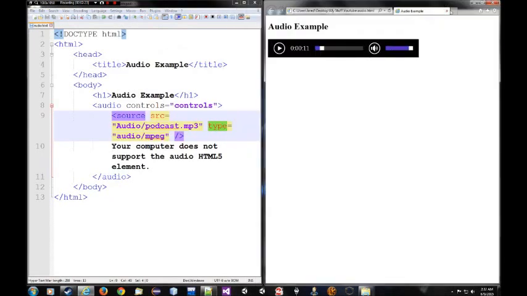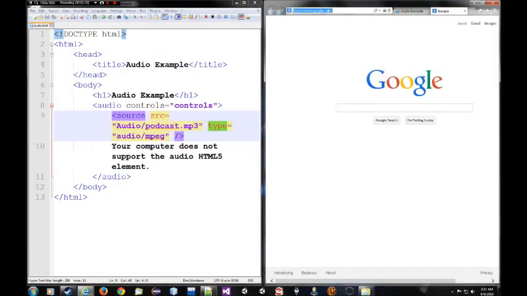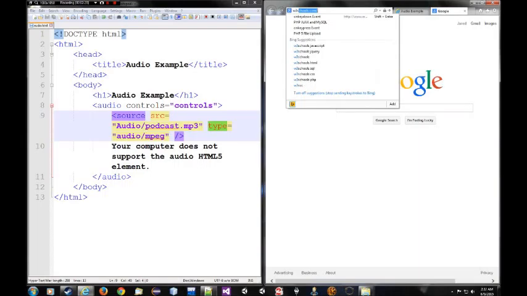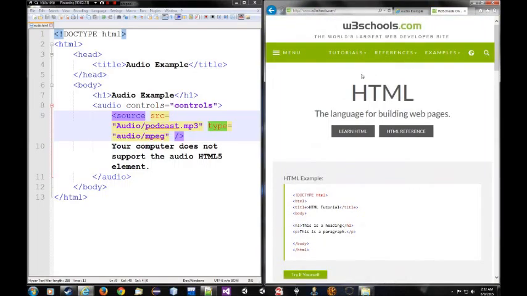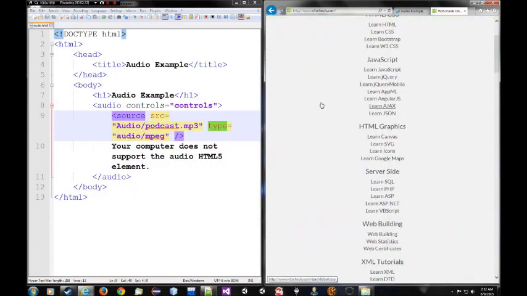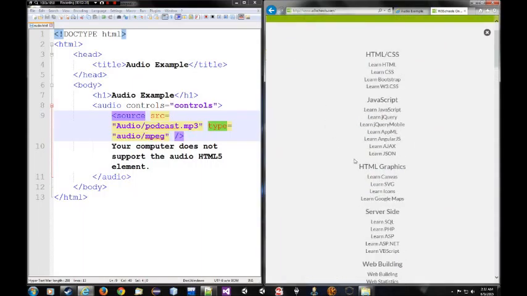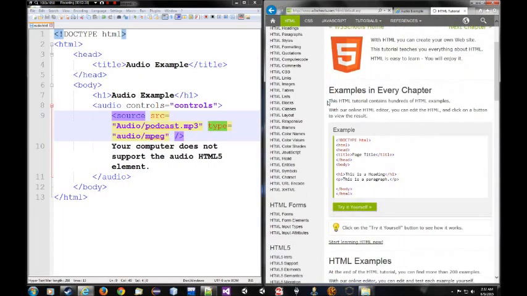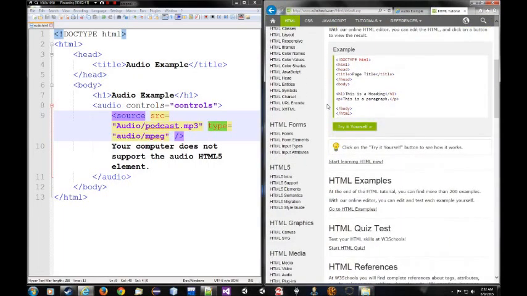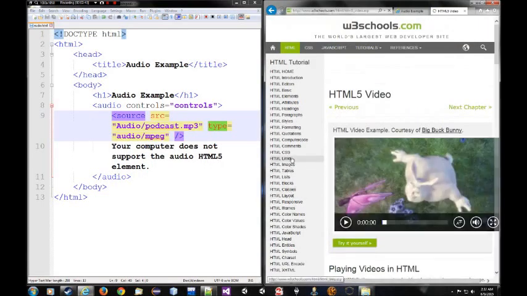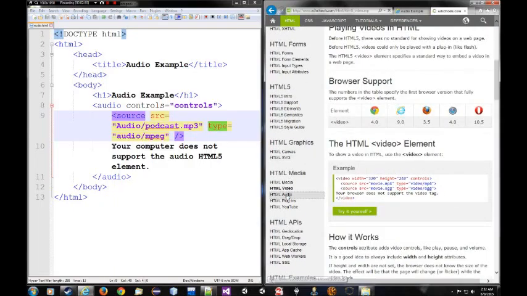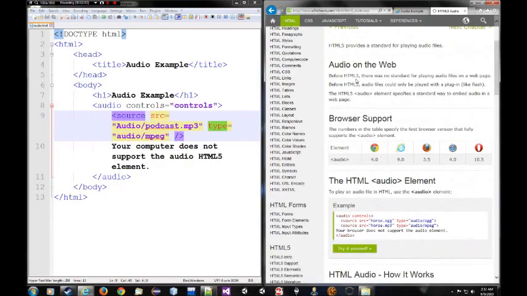That's what the web page looks like. But if you go to our good friend W3 Schools, which actually they changed their website a little bit, but if you go to their HTML, where is it? That's video. We want the audio, but there are many different browser support.